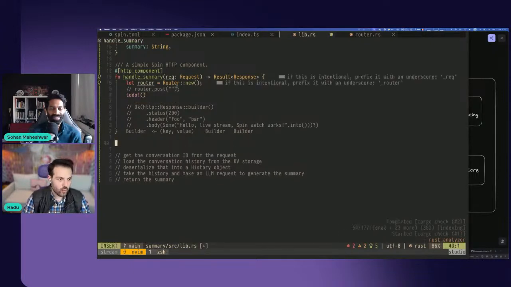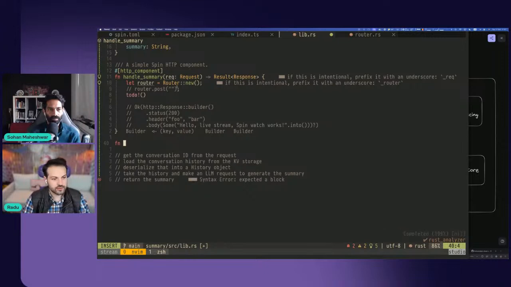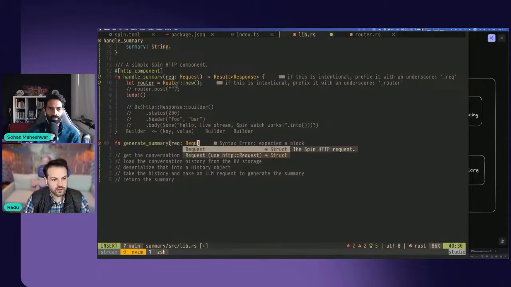And then what is the function that will actually handle our post function? So let's give it a name, generate summary or something. It takes in a request.